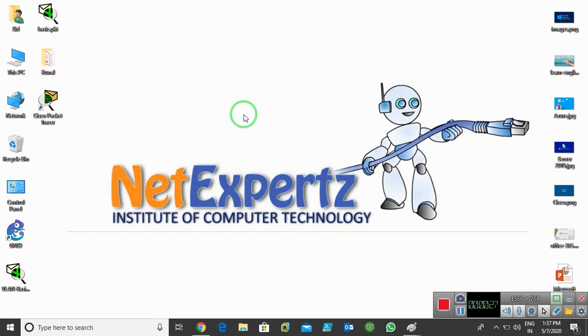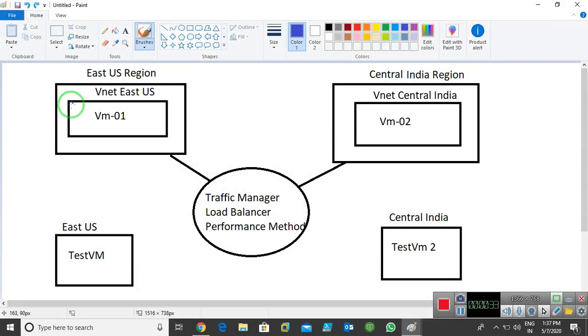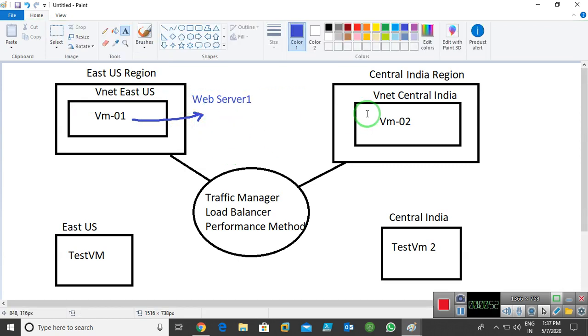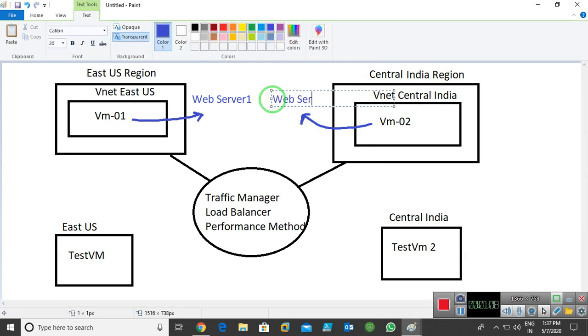So let's revise what the performance method does. Imagine this is my diagram. I have the East US region. In the East US region, I have one VNet named East US, and in that we have one VM. This VM is my web server, so I call it web server 1. And in another location, the Central India region, we have VNet Central India, and in that we have VM2, working as web server 2.